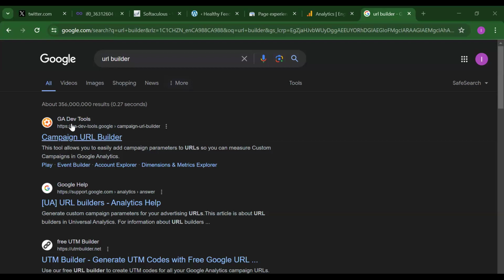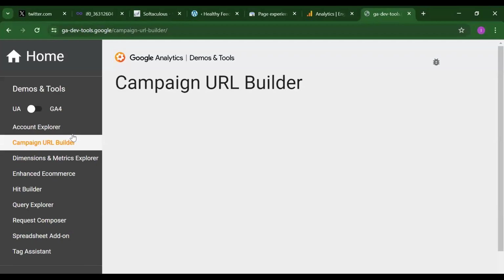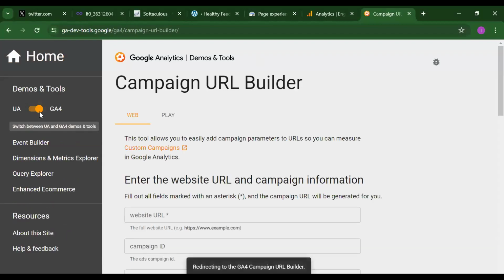So this is the GA Dev Tools. This one is also called the Google URL Campaign Builder. So this is where you UTM tag links. We're not using UA, so we're using GA4. So we'll switch to GA4. This is where you UTM tag links. What is UTM tag links? UTM tag links so that you can be able to track them on your Google Analytics.